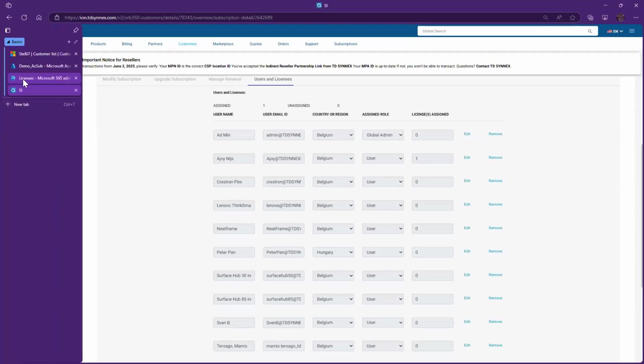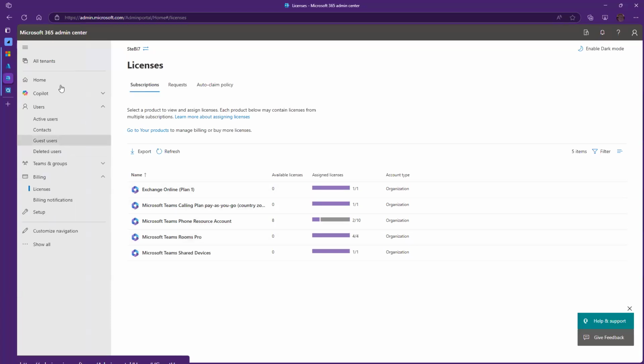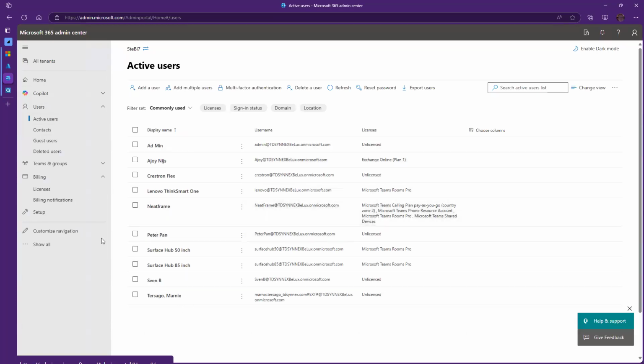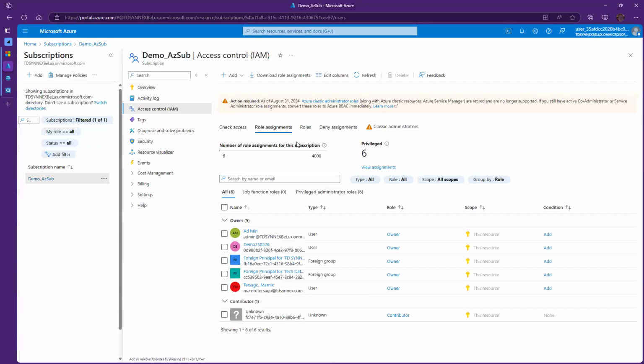Now let's see what happened here. Let's first take this screen, refresh. You see that one license became available again at the active users. The user is gone. And in my Azure, if I refresh, the user will be gone as well. I need to check what this unknown is, but that's for another moment.